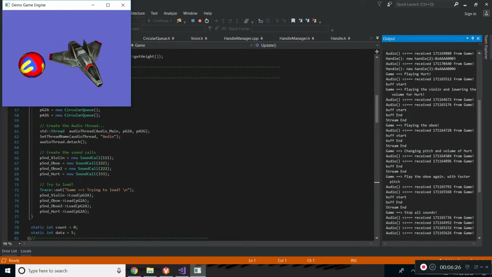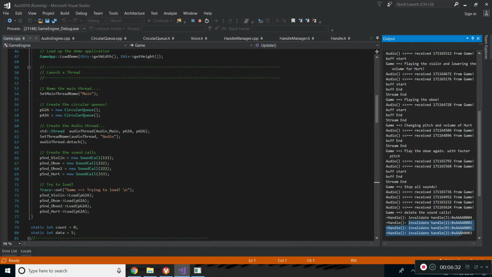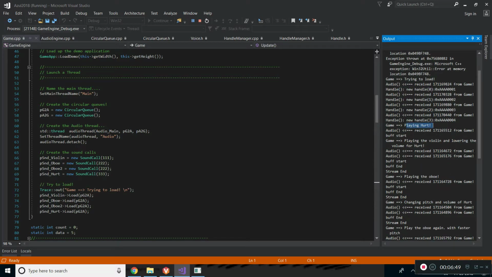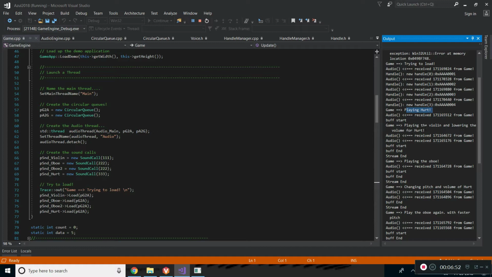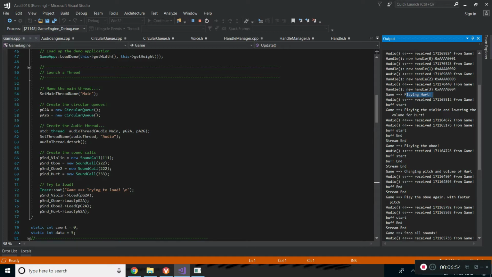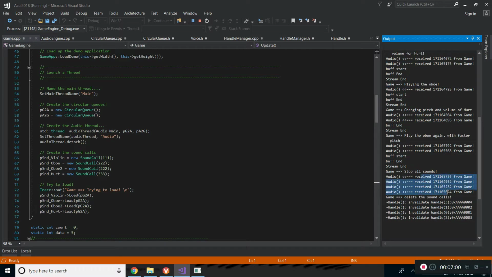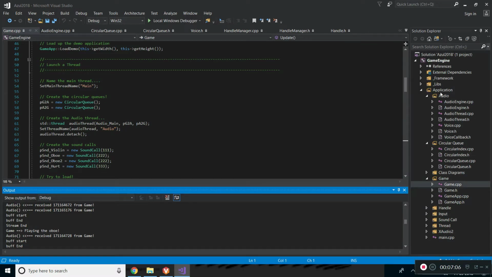All right, so you can see that all that happened in sound calls, and once I delete it, I have all my handles working. Real quick, this is what happened when we tried to load. We got the voices being created. Right now, the voices are protected by handles, not the sound calls, so that's probably going to change down the line as well. Then you try to play hurt, and you can see all those things. We played hurt, played the violin, played the oboe, changed the volume and pitch, and then played the oboe again. You can see the handles being created here, and being invalidated here. So that's about it.